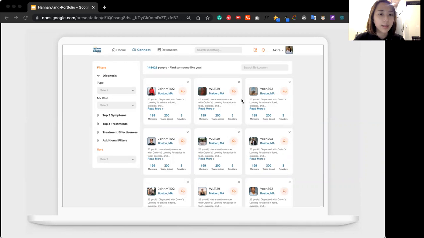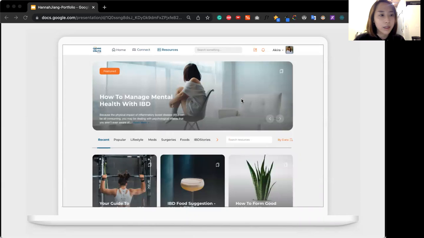And this is kind of similar to our LinkedIn connection. So you can see a lot of different people, strangers, or similar people near you, and you can connect to them. And let's click on the resource page on the top navigation bar.